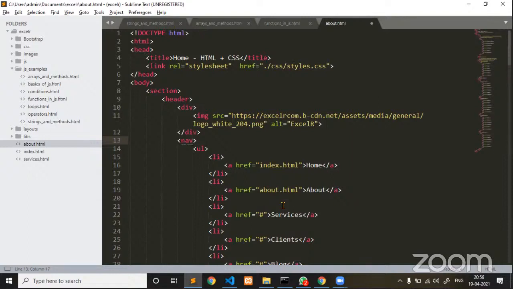Sublime Text is an editor which can be used to build HTML, CSS, and JavaScript based applications.